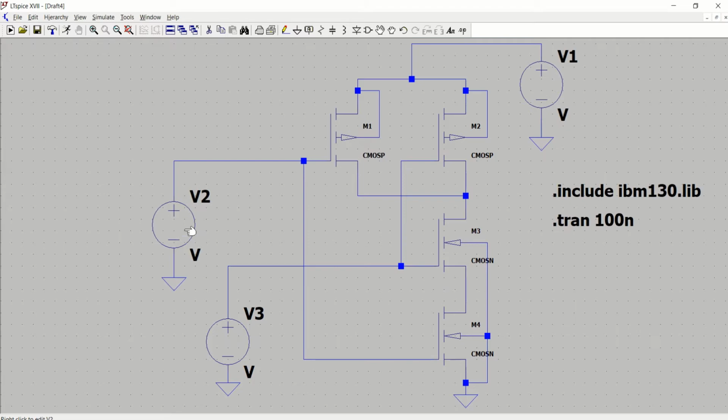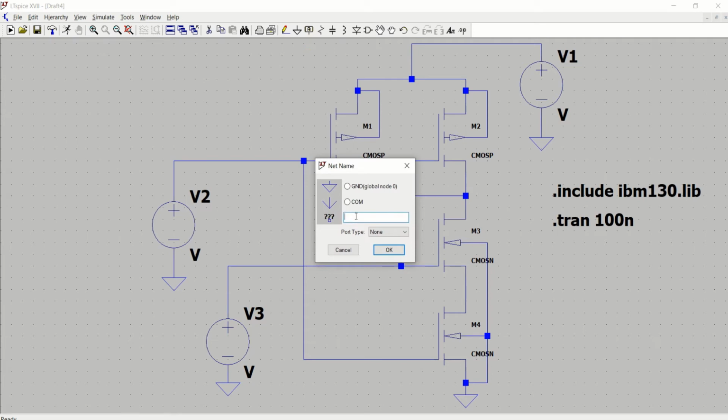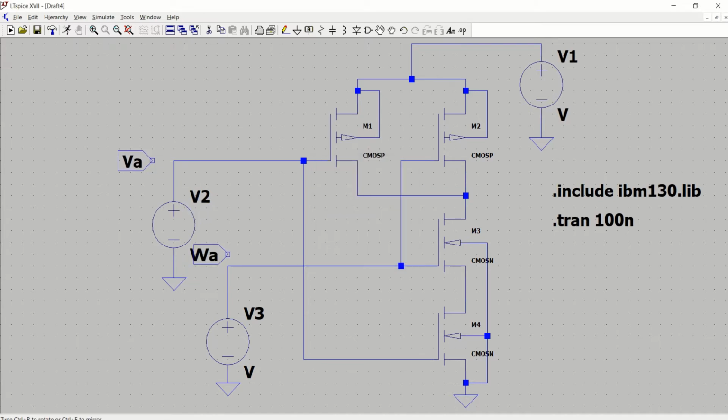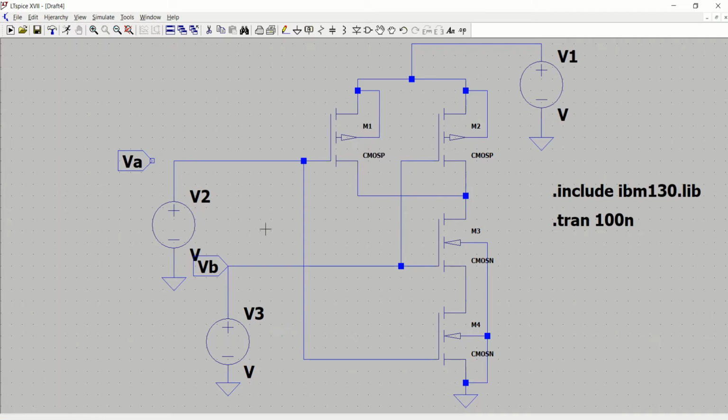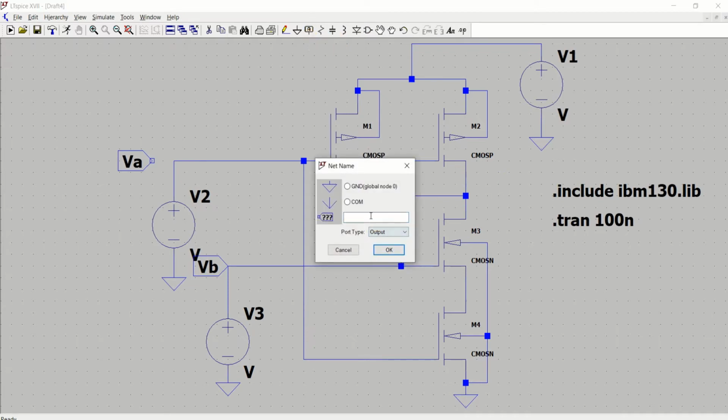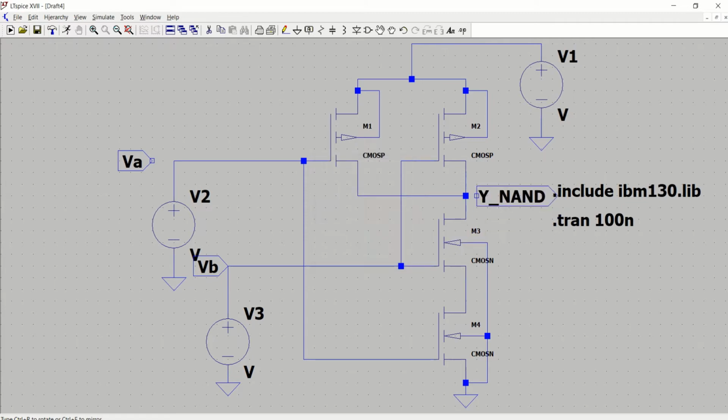Next, set the inputs. So before that I'll try to place the ports. I'll label them. Click on the label. I'll take it as VA as input for this, and one more, VB as the second input. And this one as the output. Select the port type to be output, and you can call it Y underscore NAND. So make the required connections. Just drag this.